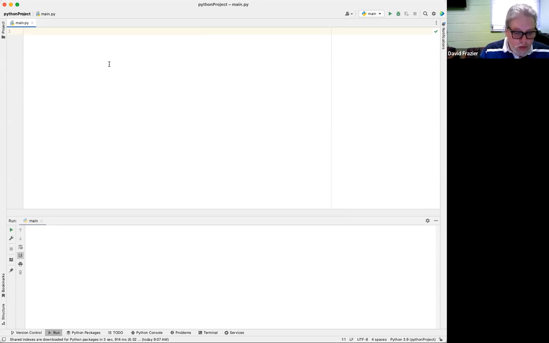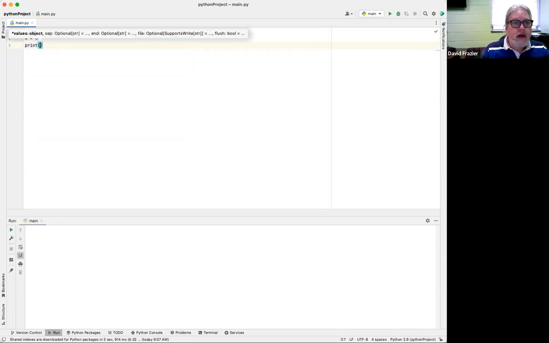Okay, so for the variables in Python, they're a little bit different than what we've seen in C++. The first thing is that Python is not a strongly typed language. So put a comment here: it's not strongly typed, which means I can do things like this. I could say x is equal to 5. And then if I were to print, there's no cout, we just print. I can print the type of x.